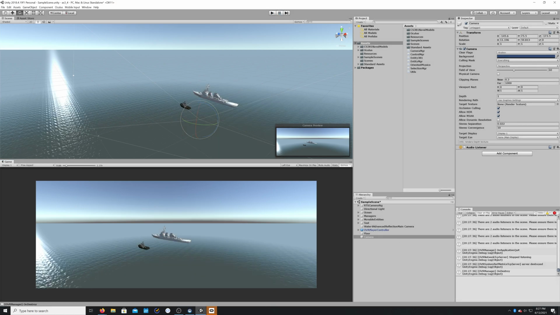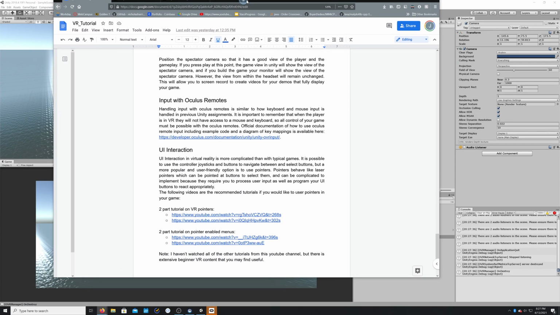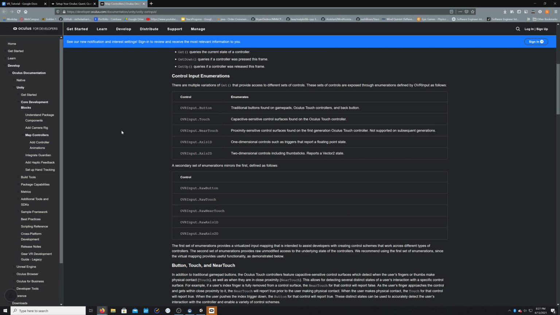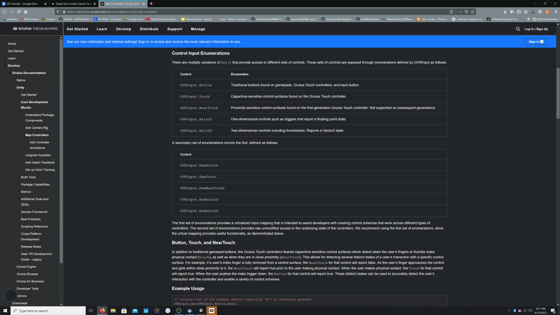So next we're going to talk about input with the Oculus remotes. The programming will be similar to how we've done input so far in the Unity assignments. You'll see that instead of Input, we're using OVRInput, which is included in the package that we installed. So we're going to have things like OVRButton, OVRTouch, OVRInput.Touch to access the different buttons and axes of the controllers.